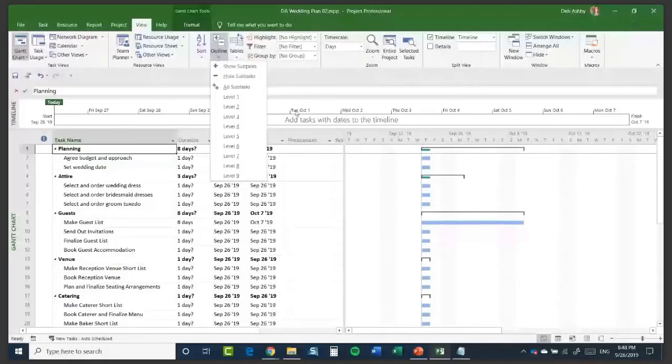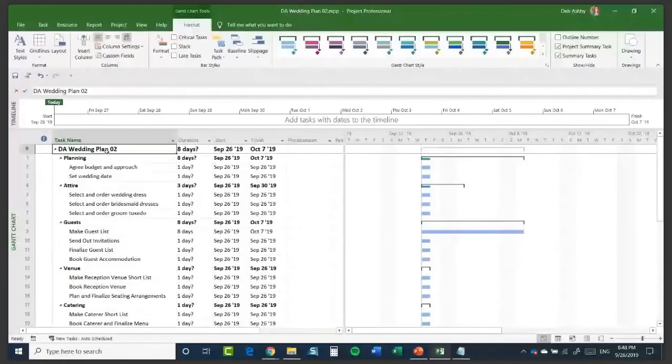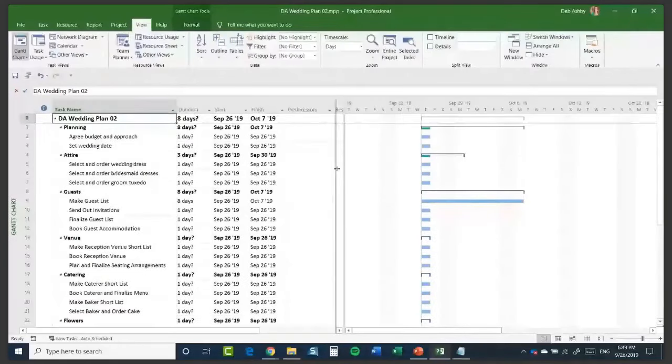Now, one other thing I've noticed in here is that I don't have my little project summary at the top. So let me just turn that on. I'm going to go back to Format, Project Summary Task. So I get my DA Wedding Plan 2. And I'm also going to get rid of this timeline like I did in the other file. So I'm going to go to View, and I'm going to turn the timeline off. So things are just a little bit clearer and cleaner and easier to see.